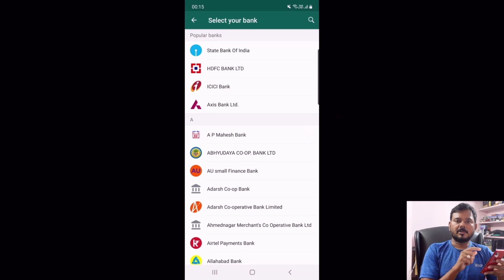You can see all the list of banks here. For example, if you are in US, you should choose your US bank account. Basically, in this video, I'm going to add an Indian account number. Then select your bank, which is matching your mobile number. Here, for this mobile number, it is matching with this HDFC. So I'm going to tap this HDFC.